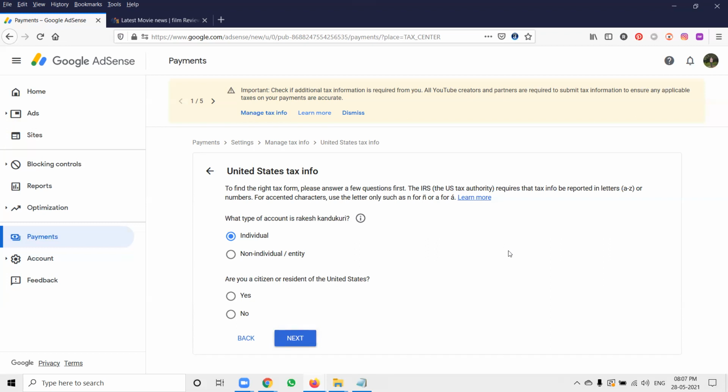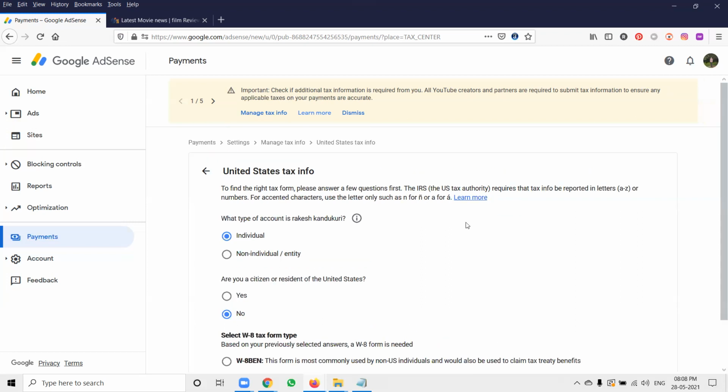Second question: are you a citizen or resident of the US? Are you a resident of the US? If no, click no. If yes, click yes. Suppose you are a US citizen, click yes. If not, click no. Next option.